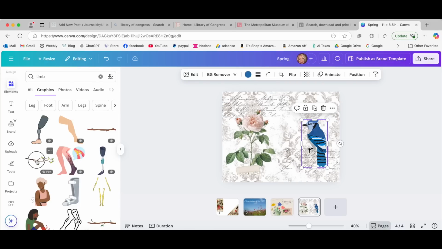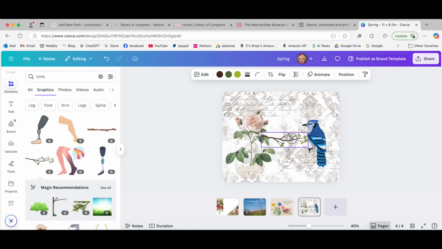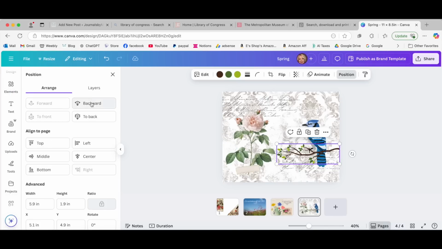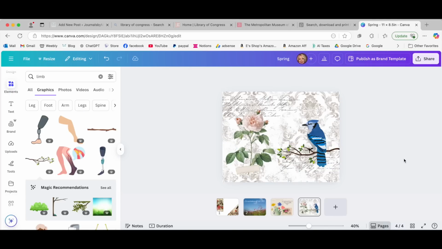Let's see if we got a branch. There we go. There's a branch that we can set him on. Now, I don't want the branch to go that way, so I'm going to go up here to flip, and I'm going to flip it horizontal. It's going to flip my branch around so that I can bring it off the page, and then I'm going to go to position, and then I'm going to go backward so that it'll take it to the back. Now I like that much better. That's cute. His little feet are sitting on the branch, so that's good.